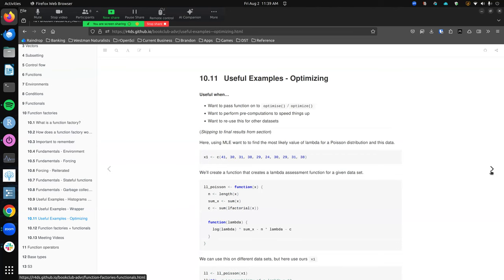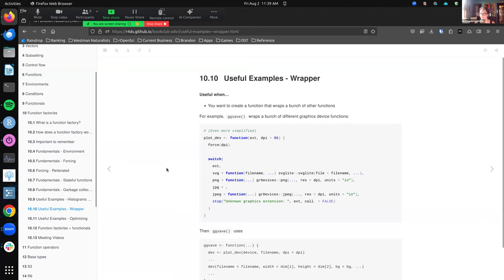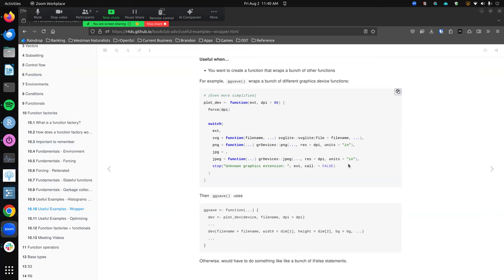Can I ask a quick question about the wrapper? Yeah, please do. An alternative way, I guess I'm trying to figure out why they're doing the function factories here. I guess the reason is because sometimes there's file name and sometimes file is the argument. Is that really the only reason why you would not just delete all of the function part and go directly to the functions that you want to run?